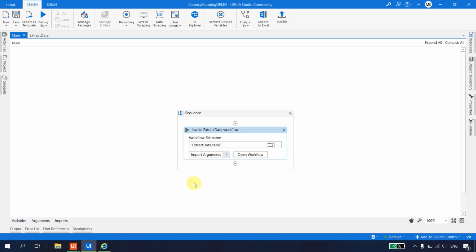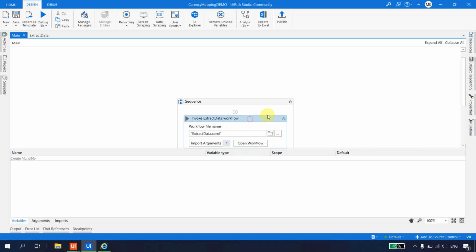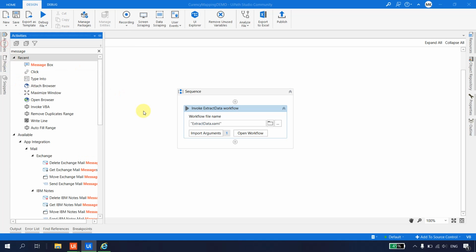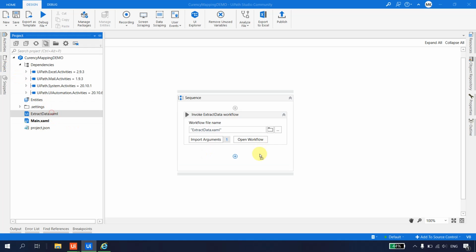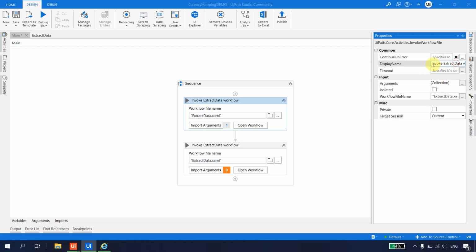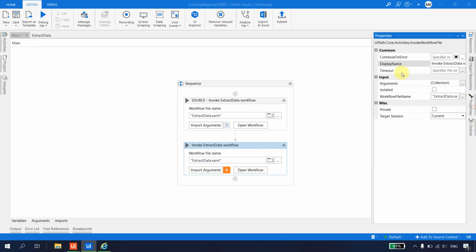Okay, and what else? So we have completed this workflow. Let's try to run this same flow for the destination date as well. So what we'll do is I'll just invoke the same flow once again. I will just rename this to source. Okay, and this would be for the destination.